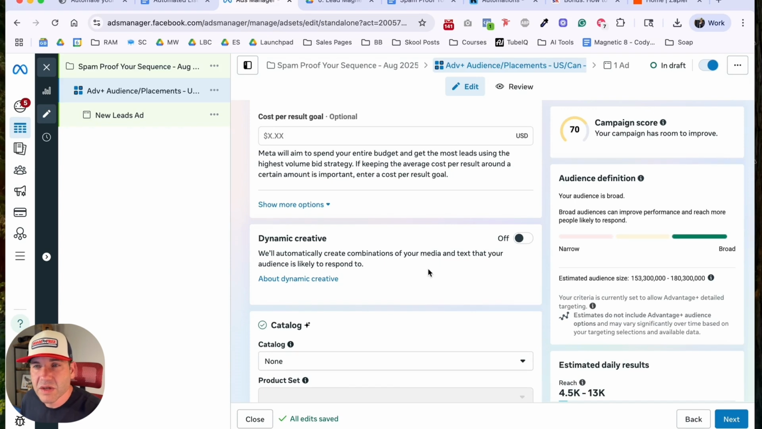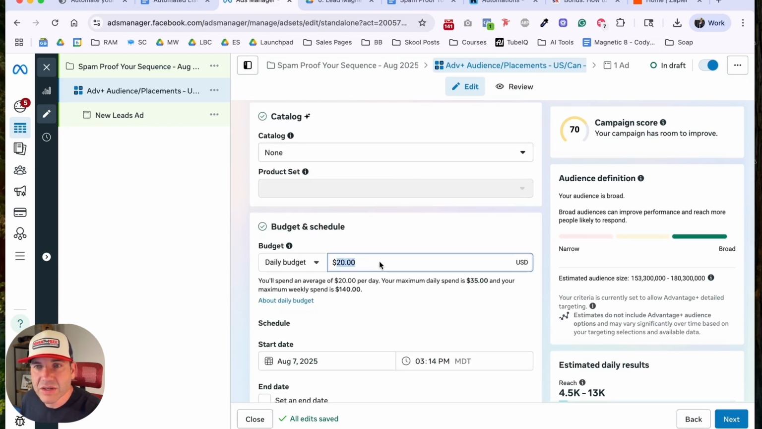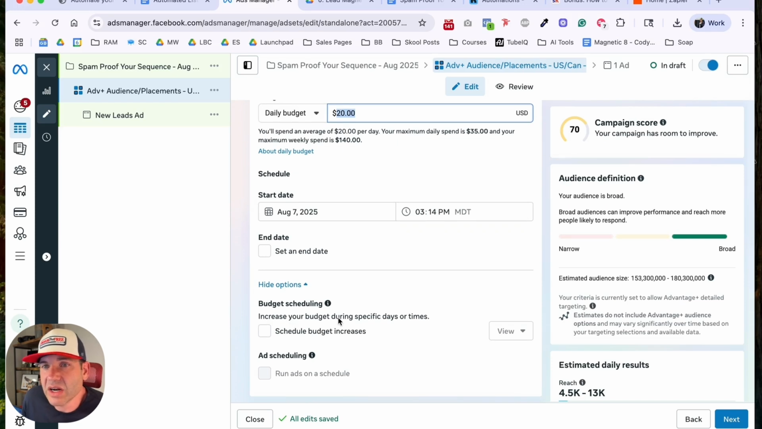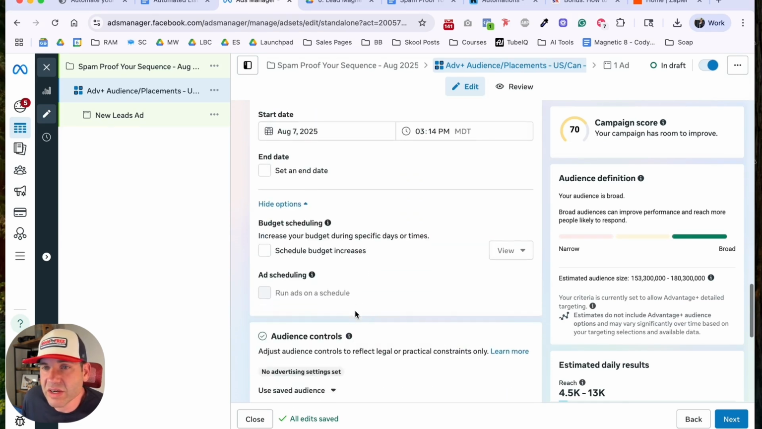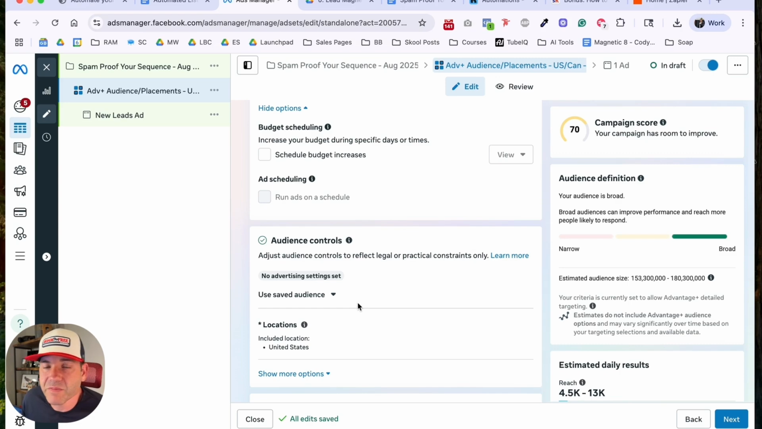Sounds fine. I'm not going to test dynamic creative. I don't have a catalog attached. I'm going to set it at $20 a day just to see what happens. It's going live August 7th, my birthday. I'm not going to set an end date. I'll keep an eye on it and take a look at it and change it, turn it off eventually, unless it just crushes and I'll leave it on. If this starts bringing a lot of email school members, then I'll leave it on.